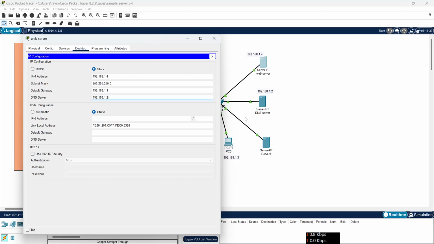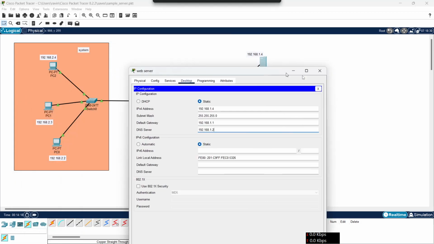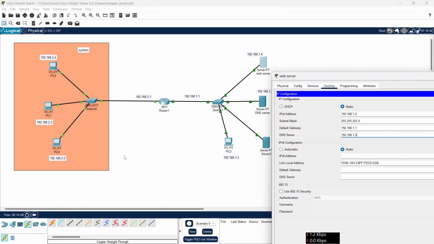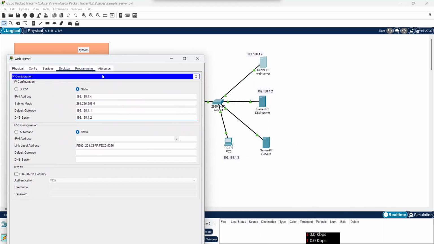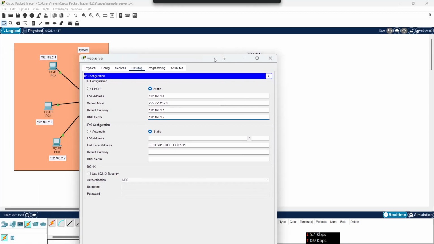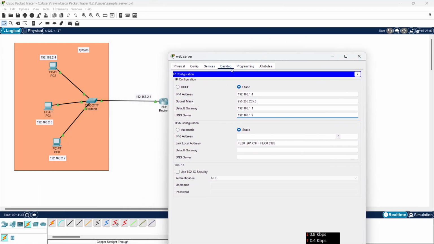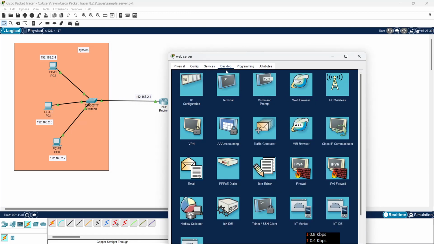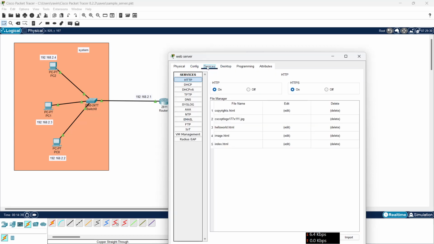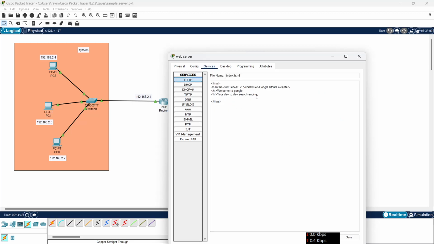it is going to connect from the DNS server. It is not being connected from the PC0 or anyone else. The DNS server will direct the packet to the DNS server, and that's how it's going to work. So now you have assigned the IP addresses, and then you have to go into services. In services you have to turn on the HTTP protocol, and then you have to edit here.